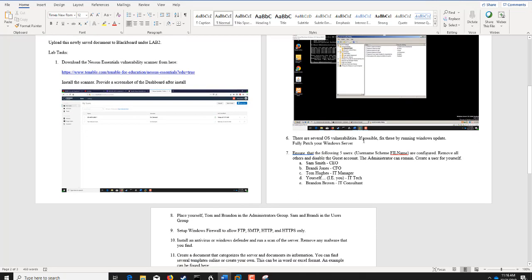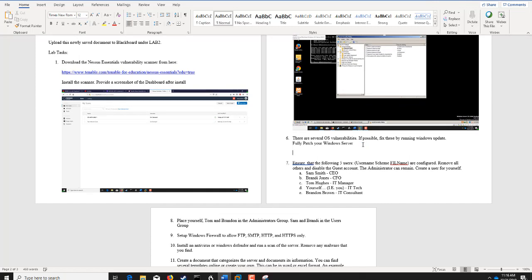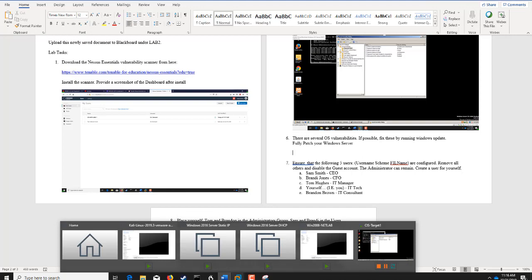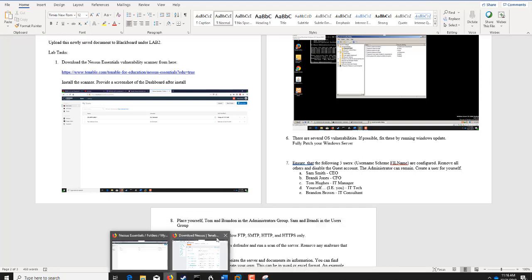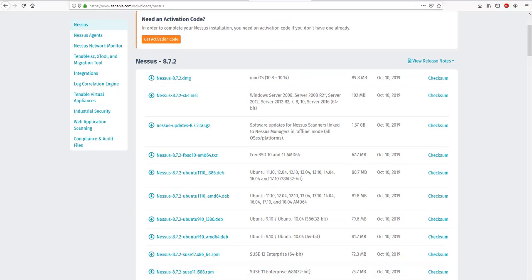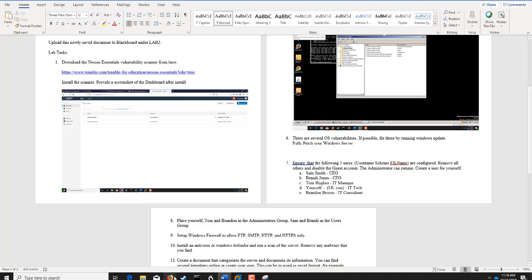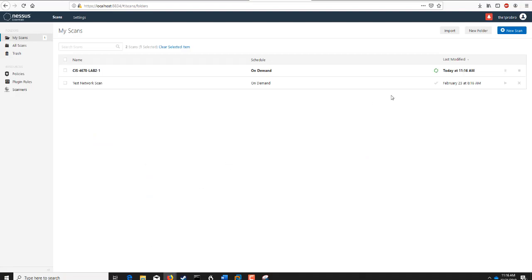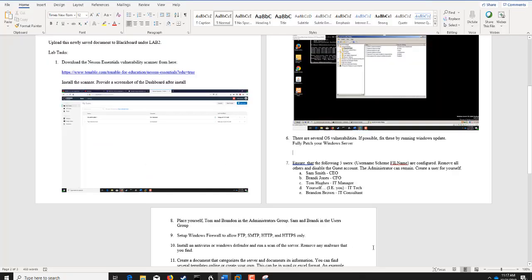So, number 6, there are several OS vulnerabilities. If possible, fix them by running Windows Update. So, this is going to be quite complex. First off, let's go back to see how our scan is doing. Wrong browser. Still running, so let that do its thing.